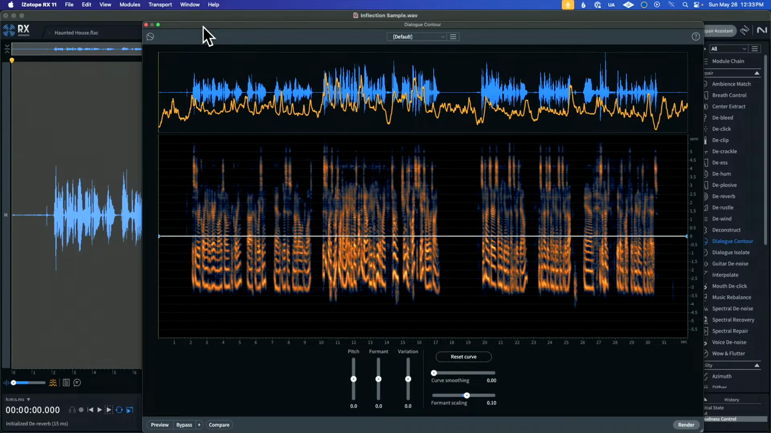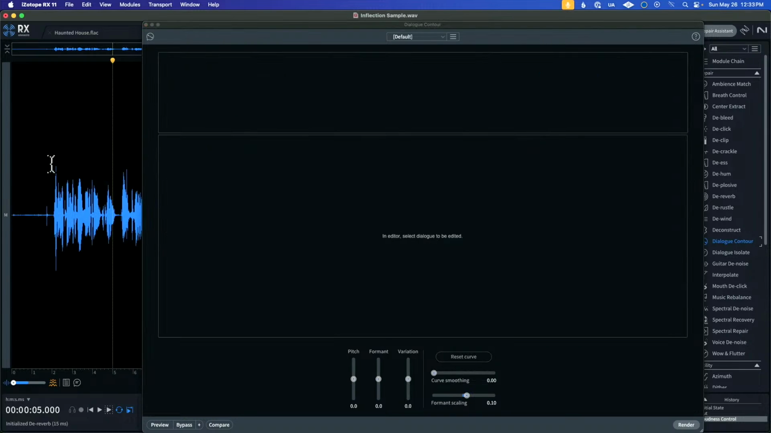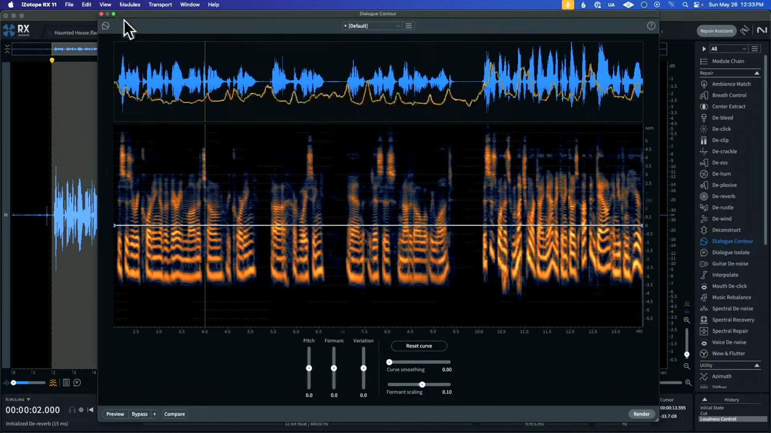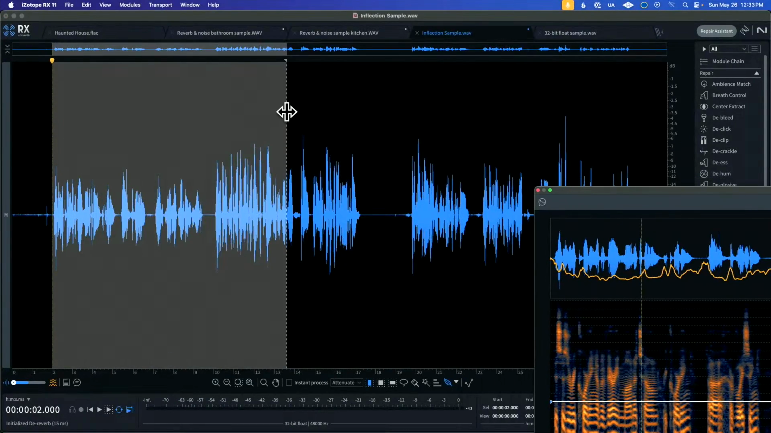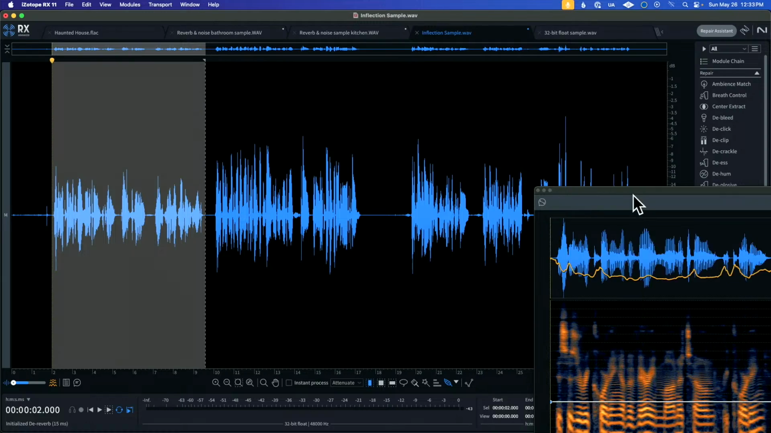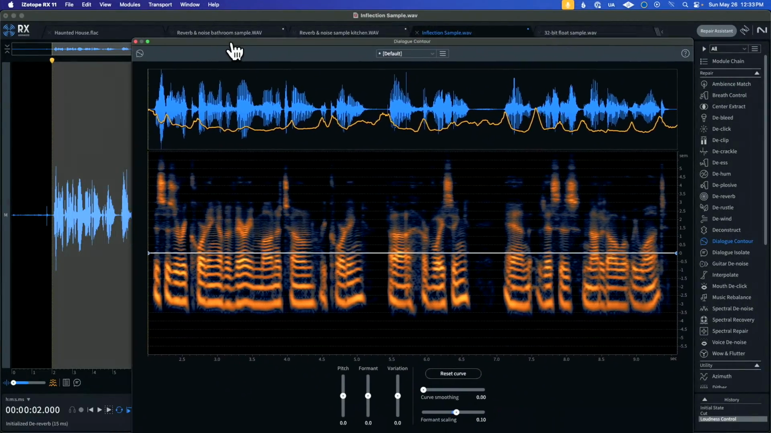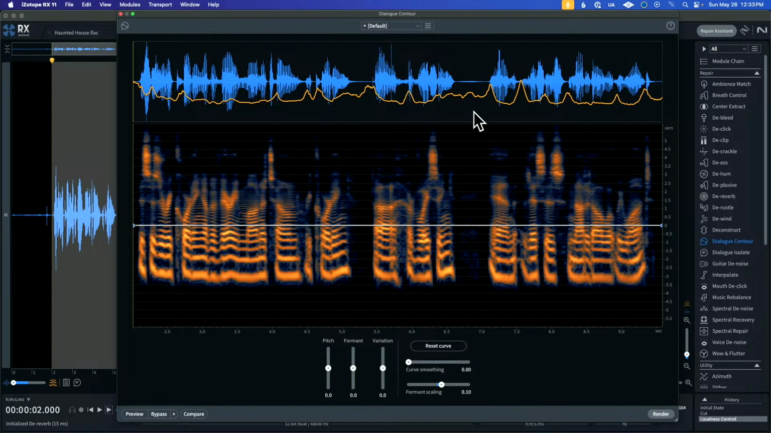Let me go ahead and give you a sample here. I'm going to highlight this first section. Actually, I can't see what I'm highlighting, so let's highlight that first section there. Once I highlight that, that's the only thing that is brought into the plugin. And so here's an example of a really flat performance. Let me play this for you.